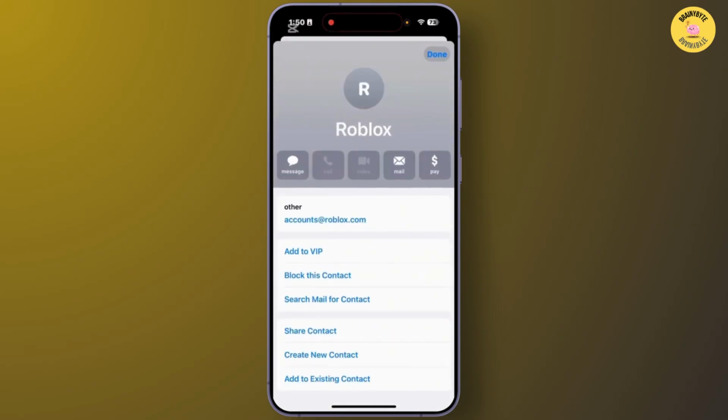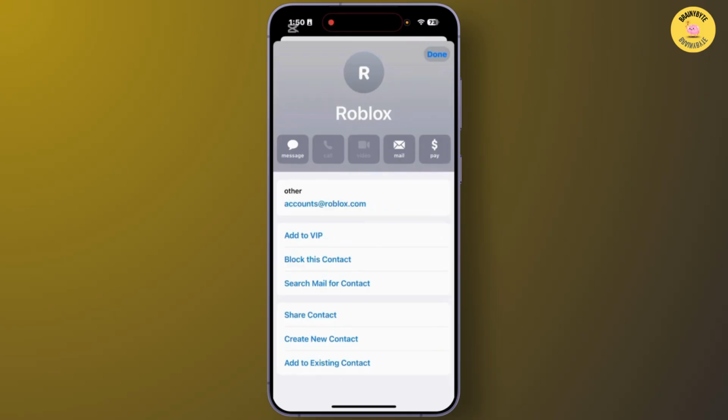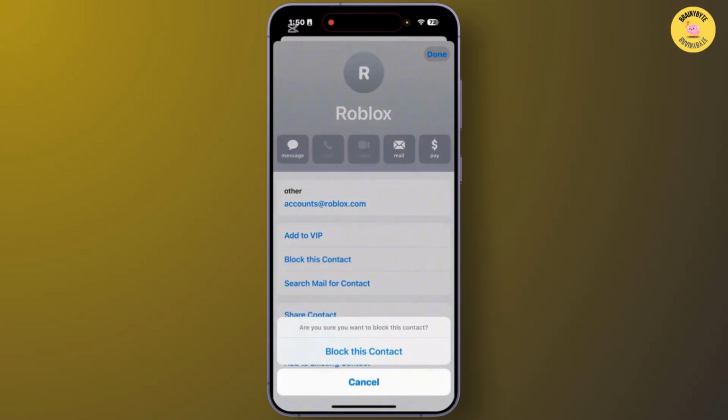After that, after you get the contact or open the profile section, from here you'll have to scroll down and find the option Block this Contact. Simply tap on that. And from here, simply tap on Block this Contact. After you tap on that, you'll be able to block every email from that contact. So this is the method.